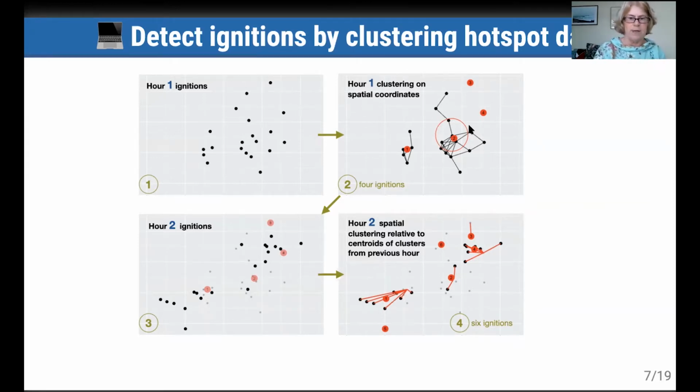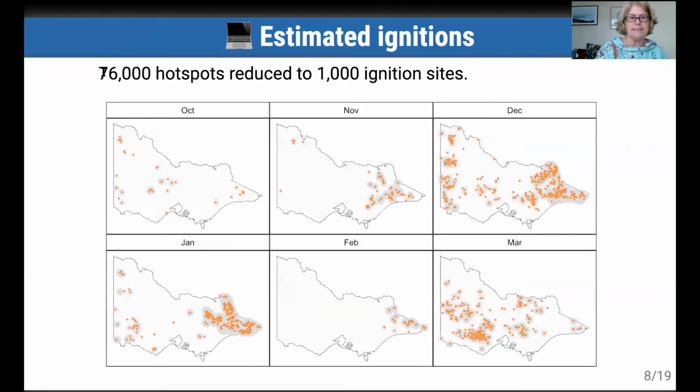We did a bit of experimenting on that as well, but basically, hotspots within a spatial radius are grouped together in a cluster, and then that gets merged with the next hour's hotspot data. We match that up to existing cluster centroids, and any that don't belong in those existing clusters form new ones. On the basis of that clustering, we've taken the 76,000 hotspot points and reduced them to 1,000 ignition sites. These orange dots correspond to those ignition sites that we've labeled based on the clustering.